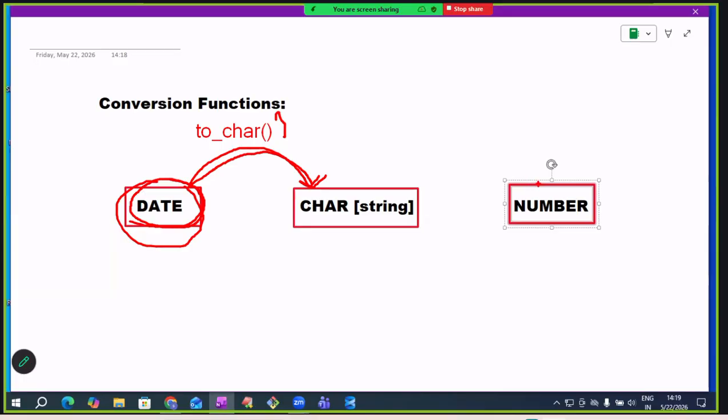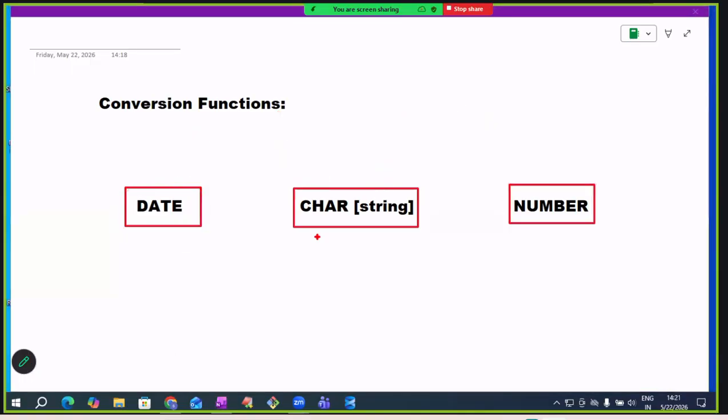If our requirement is converting number to the character type, again the same function we use, toChar. Now opposite of these two, if you want to convert string to date, use the function toDate.